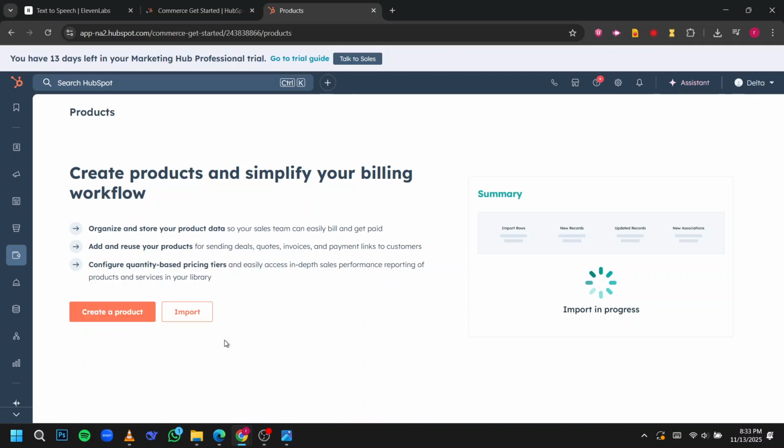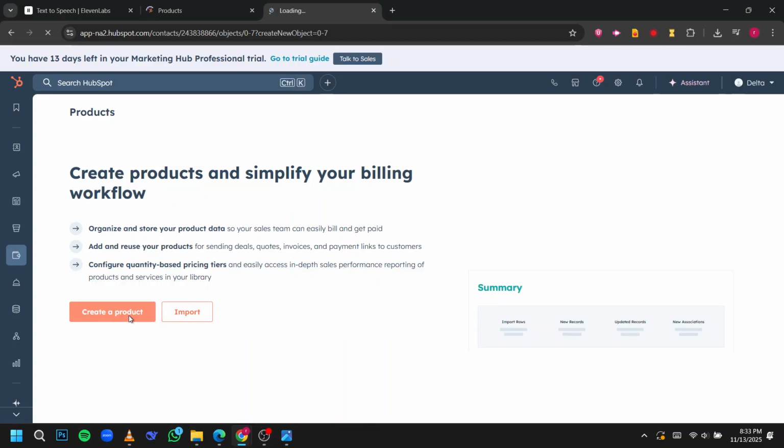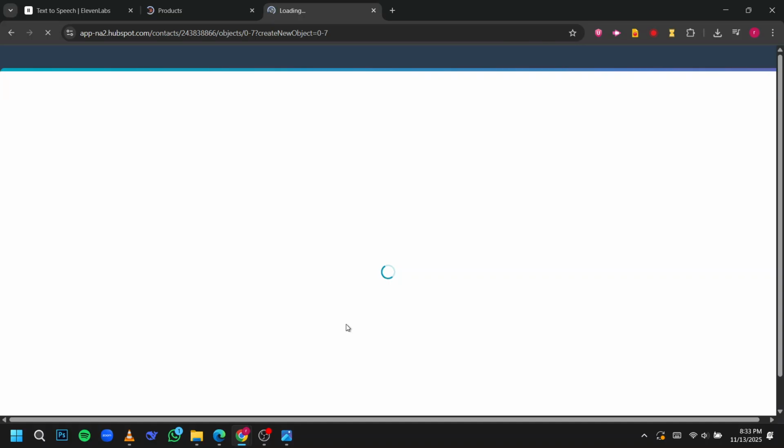Once you're inside the products page, look toward the top right corner for the Create Product button. Click it. And this is where the fun begins. You'll now see the Create Product page where you can enter all the essential details about your product.